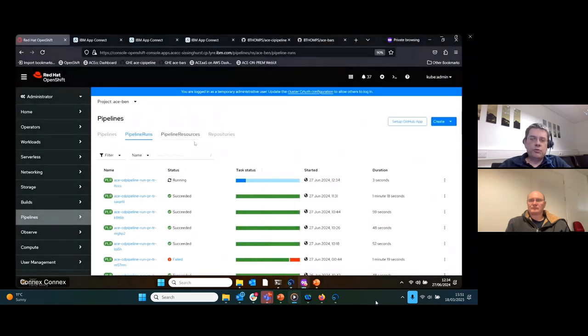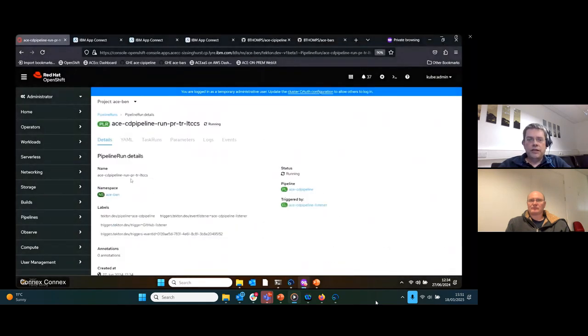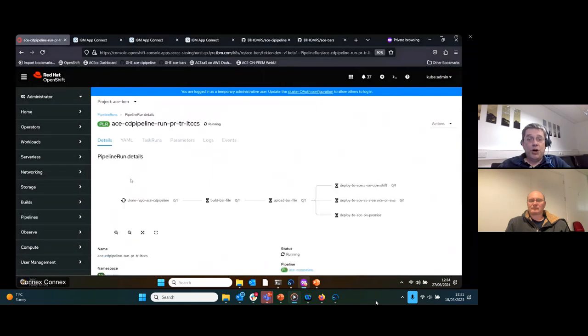If I change the focus of the window, you can see that it's now executing. And if we click into that individual pipeline run, we can see the diagram that we showed just a moment ago in the PowerPoint. So this is running the pipeline in real time. So you're going to have me pad for around about a minute as it runs from beginning to end here.